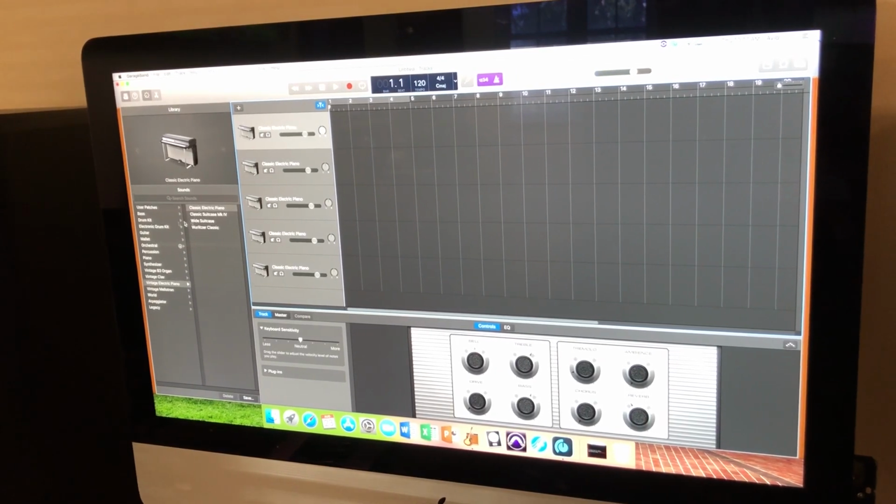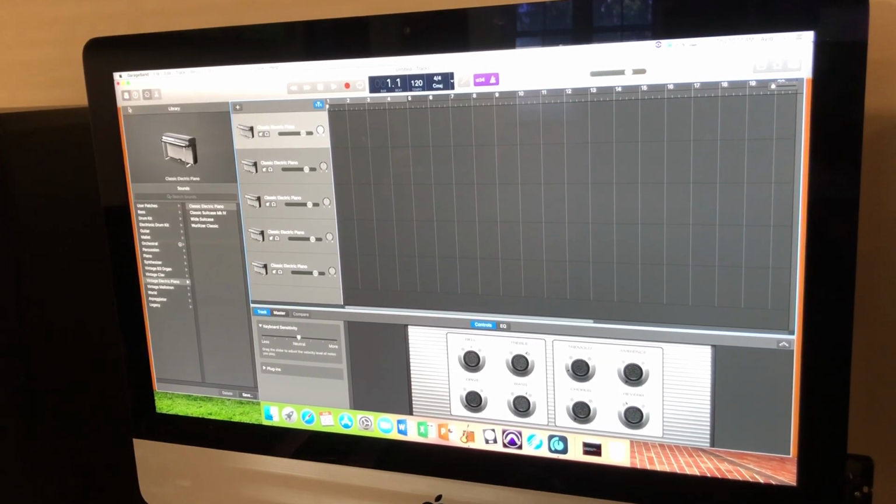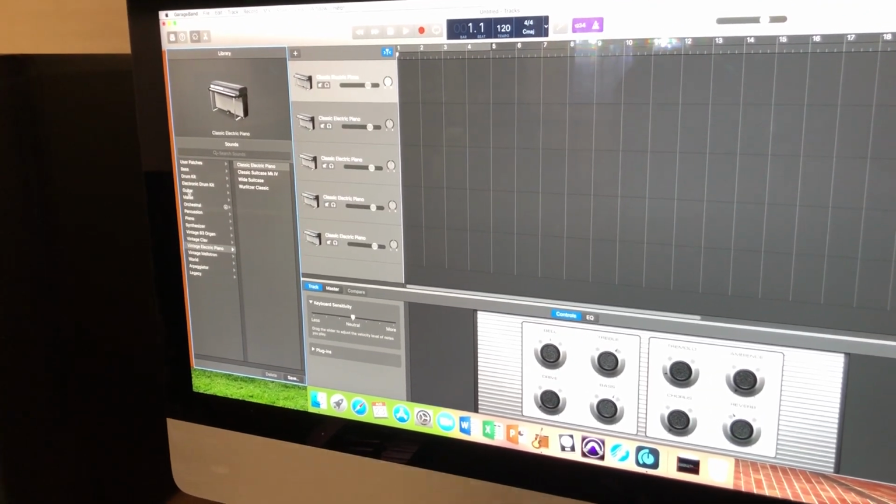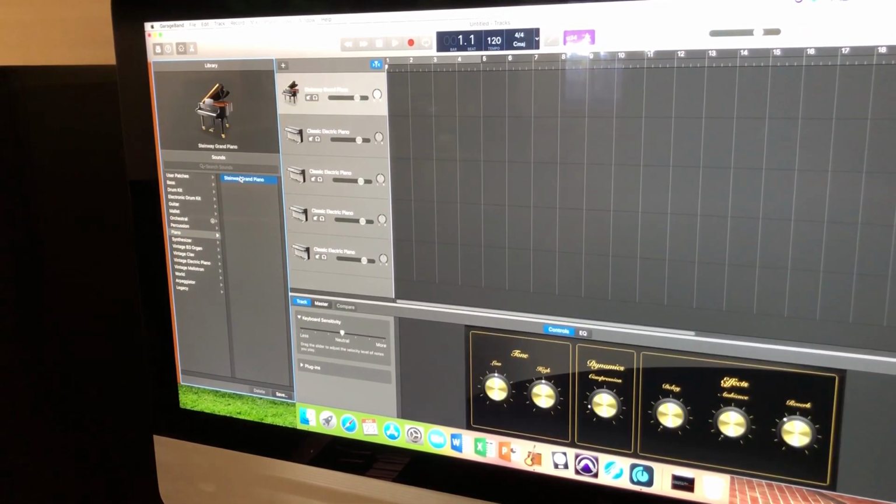So if you want to switch to piano or any other instrument, you go here to the sound library. This is the sound library section. And then look at piano, and then you have the Steinway.